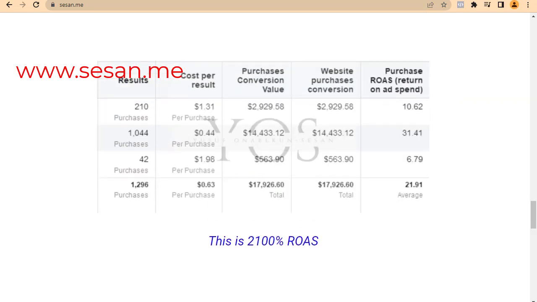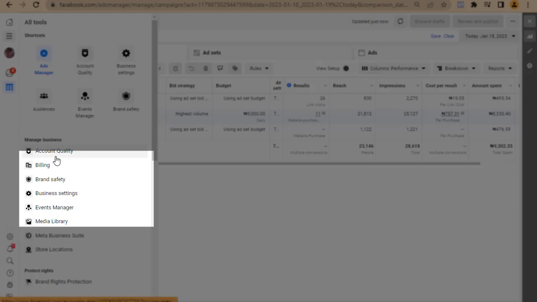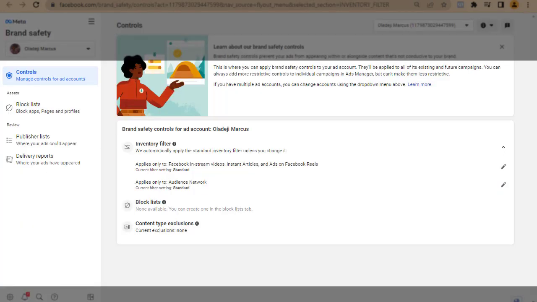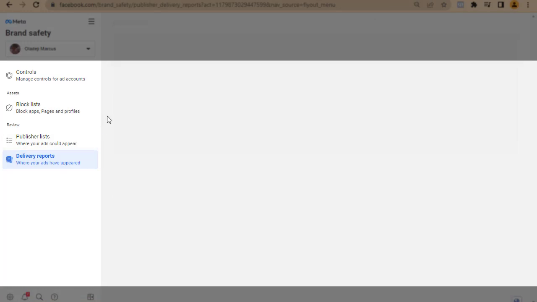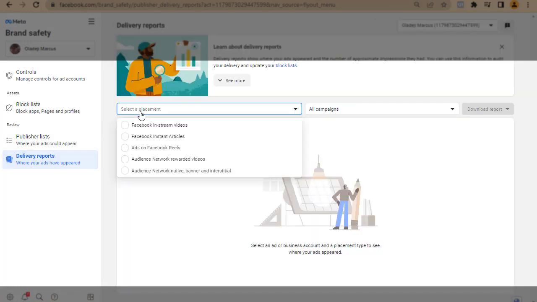Without much delay, the first thing you want to do is go to your brand safety and you land on something like this. As you can see, there are various options. There's control, there's block list, there's publisher list, and there's delivery. What we need to bother ourselves about is the delivery report, where it's going to show where our ad has been shown, and this is applicable. You can see the various placements that it is going to show.